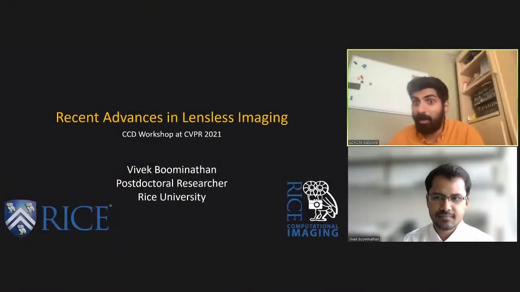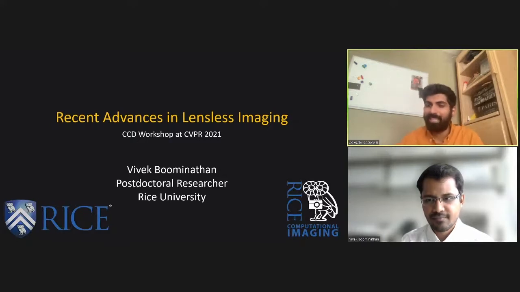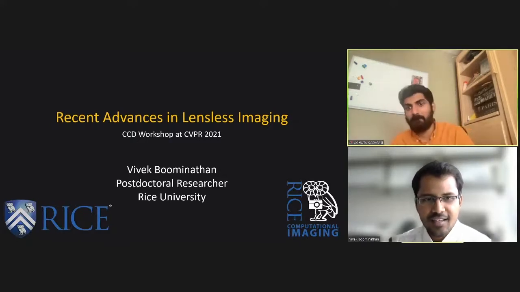Now we're getting into our second invited talk of the session. And I'm delighted to present Vivek Boominathan, a postdoctoral researcher from Rice University, where he also did his PhD with Ashok Veeraraghavan. Vivek has made numerous contributions to lensless imaging over the past almost 5 years or more. And today he'll tell us what the recent advances are in the area. Vivek, take it away. Thank you, Achita.